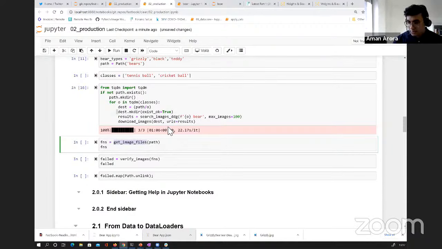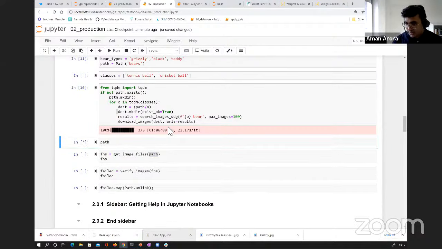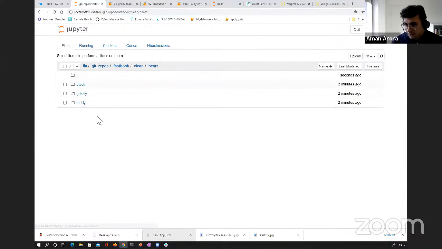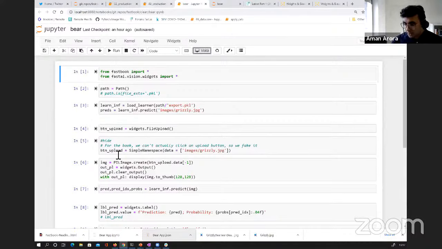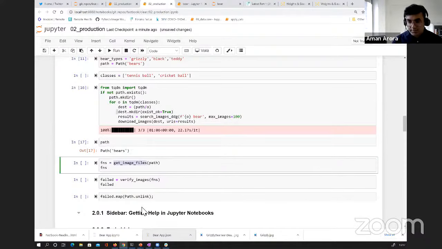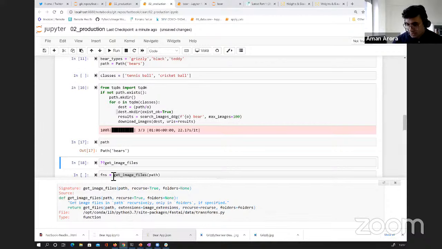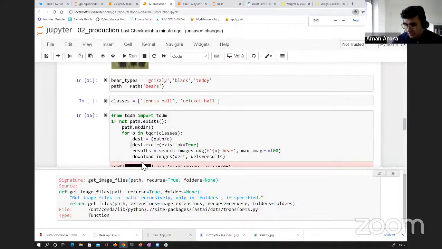Then what get_image_files will do, I'm just passing in this path. This path is just a path to the folder BS. We're running this in Jupyter Notebook, and it points to this path with 3 folders, and we're calling a fastai function called get_image_files. If you want to know what get_image_files is, you can just put a question mark, and it will show you that what this get_image_files does is it calls something called get_files, and it passes in extensions called image_extensions.